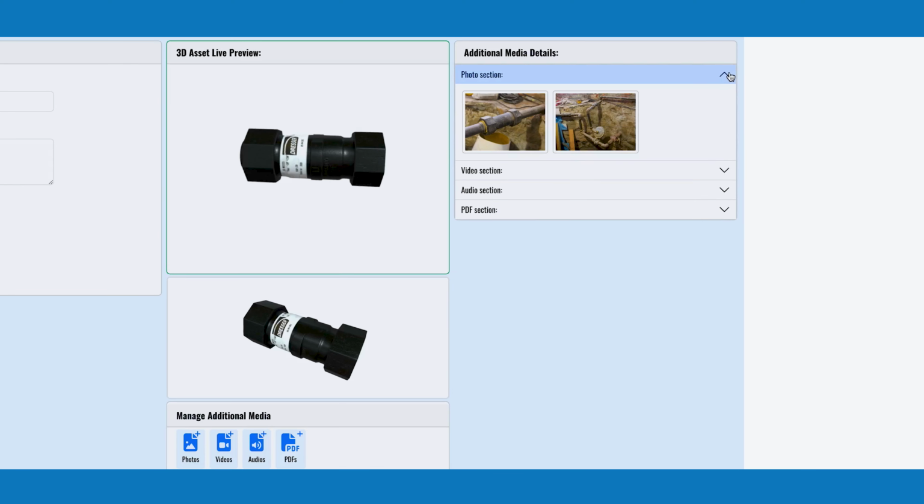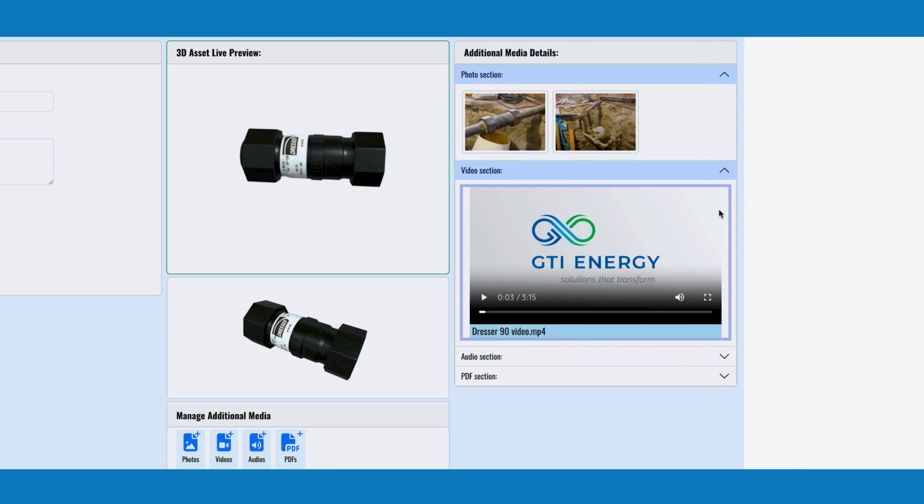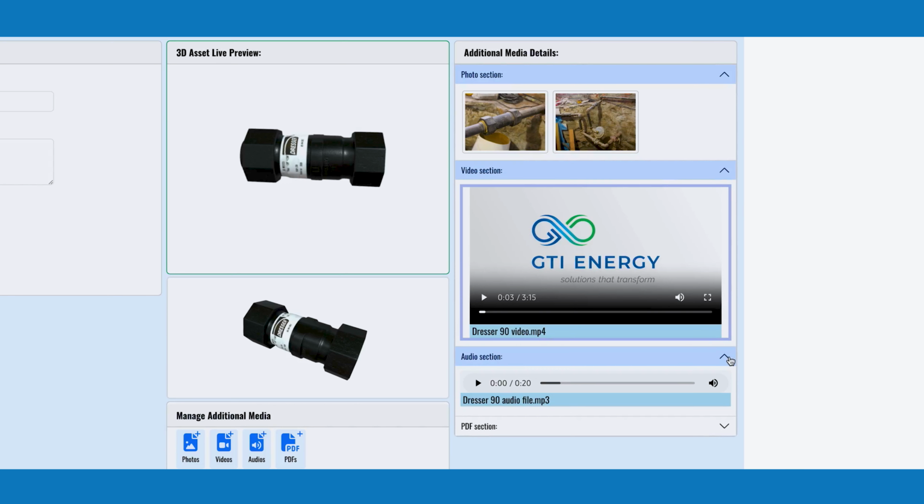Once all the files are added, they will appear on the right side of the panel. From there, you can review the files, add more, or delete any unwanted ones.